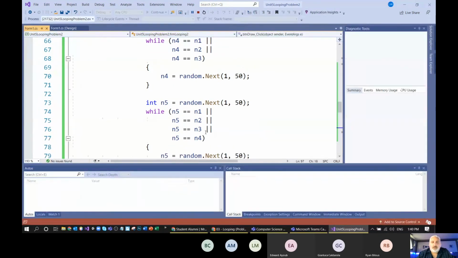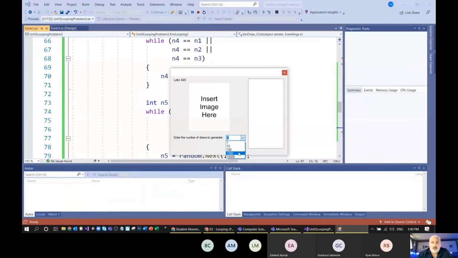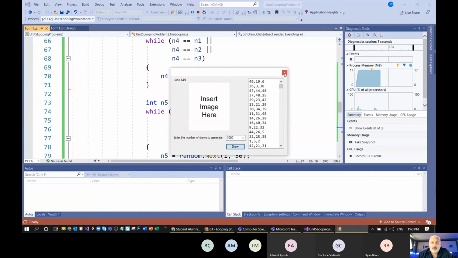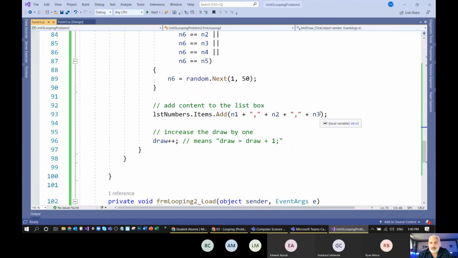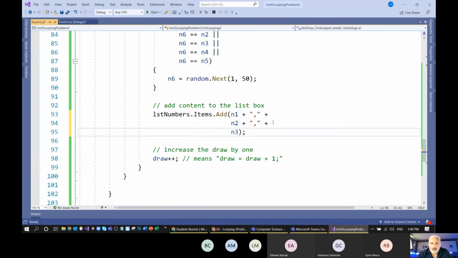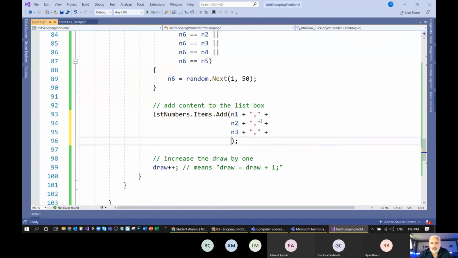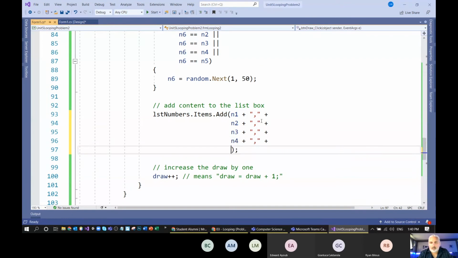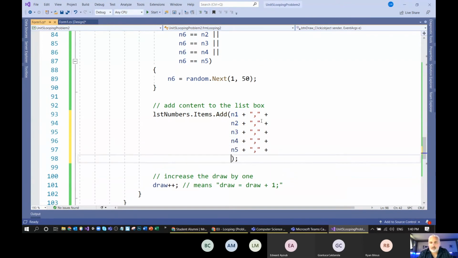This is a tougher problem for sure. This is a tougher unit in terms of the code for sure. But I'm going to do 1,000 random numbers. And I have forgotten to add them to the list box. So let's do that. This way too to space it out. 4, and 5, and 6. So there's the 6 numbers separated with commas.